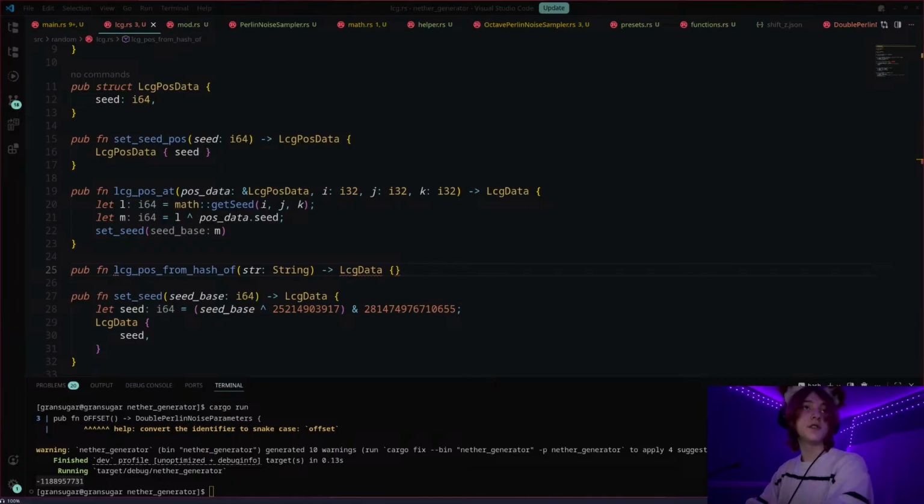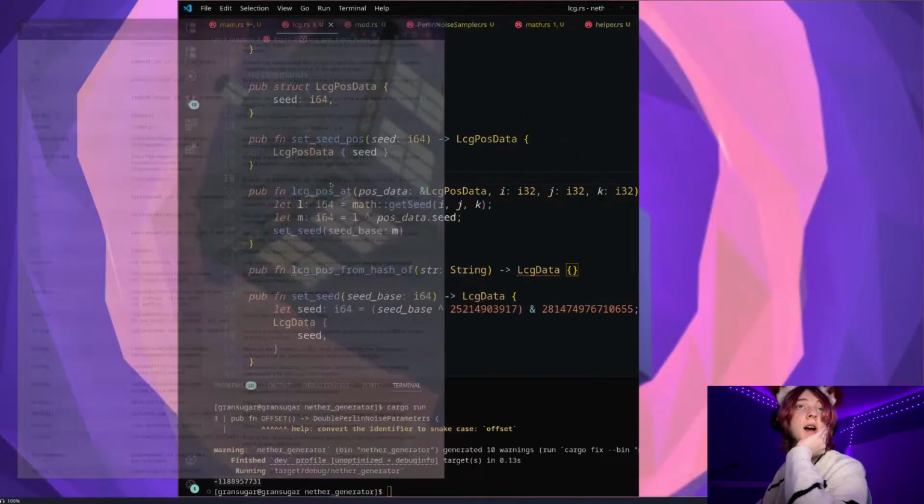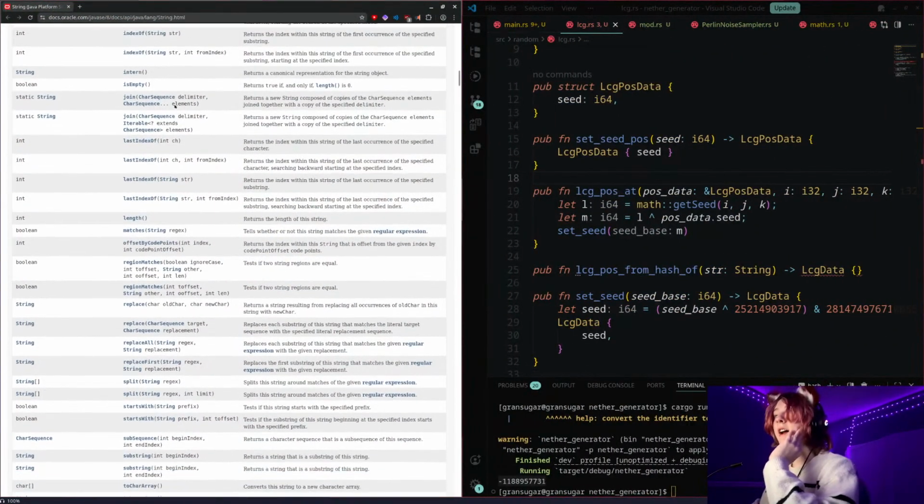What does string.hashCode do? Alright, string. We have to implement Java's function for it. Ooh, it looks like it's programmed in C. We're looking for the hash function. I'll put this over here. So we need to figure out how to implement the hash function.